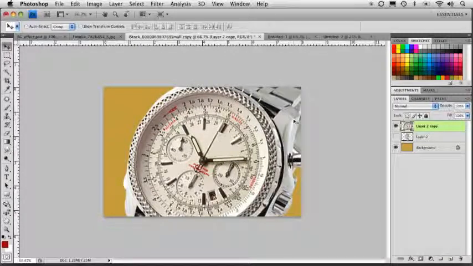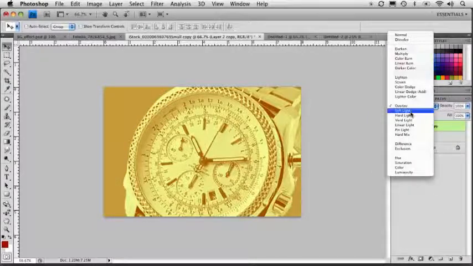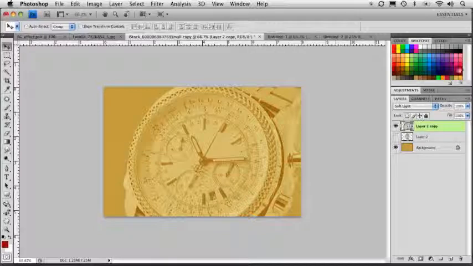And I'm going to go ahead and remove the color information just as we did earlier. I'm going to press Shift Command U to desaturate the image, and then just simply change the blend mode of the layer. Let's do overlay. Or you can soften it up and do soft light.